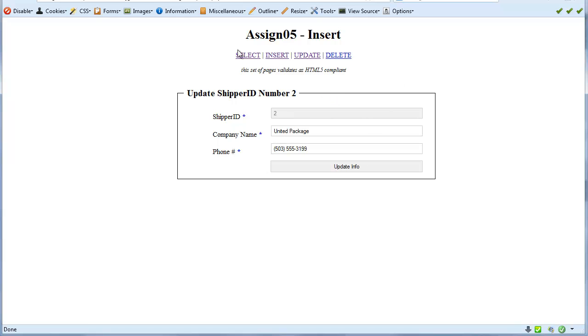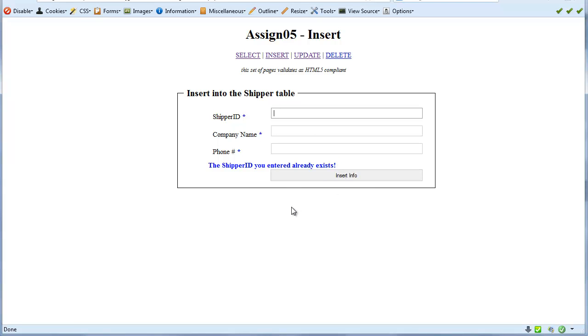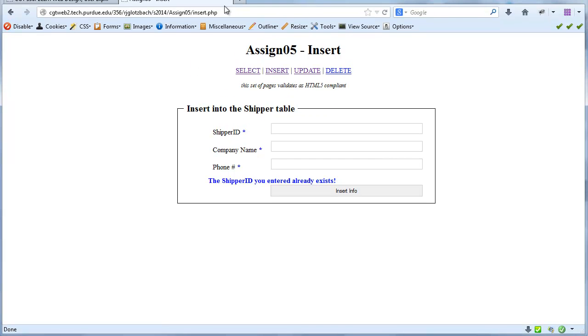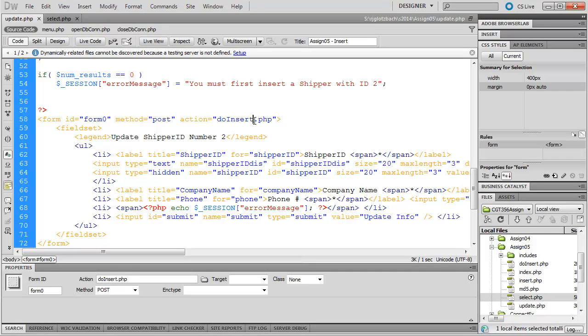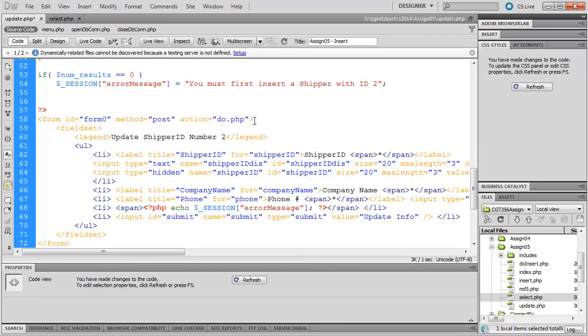Now this is going to go to a page called doUpdate. So when I click this link, that's interesting. We actually wound up back on insert.php. So there's one more thing we need to change. We need to change the action. I'm doing a little too much copying and pasting. So the action needs to go to doUpdate.php. Let's save that.